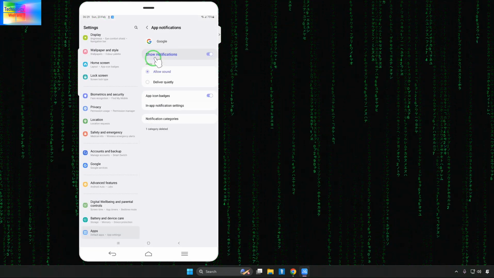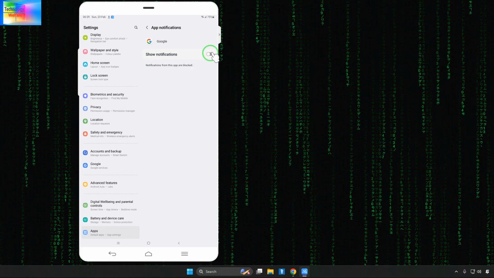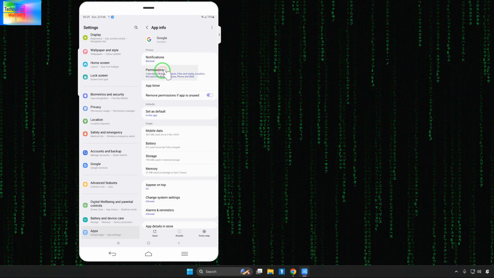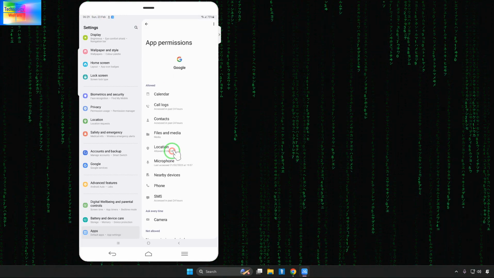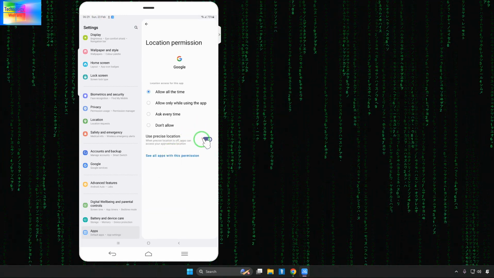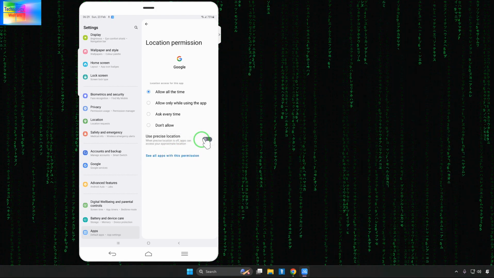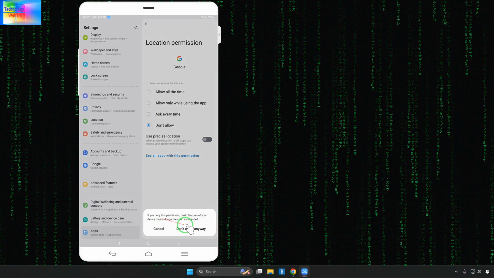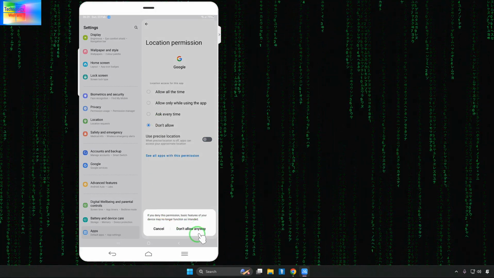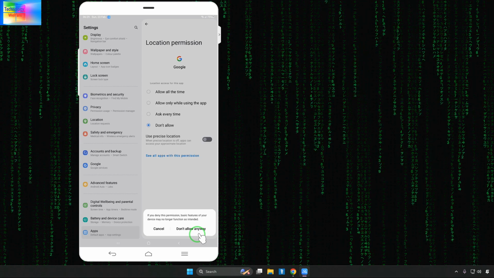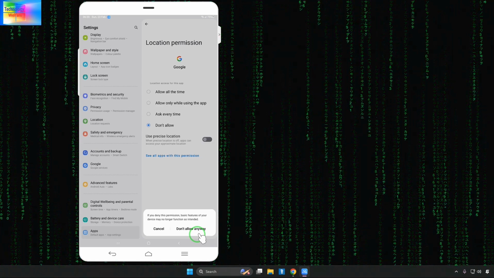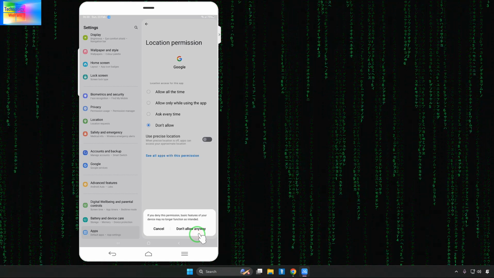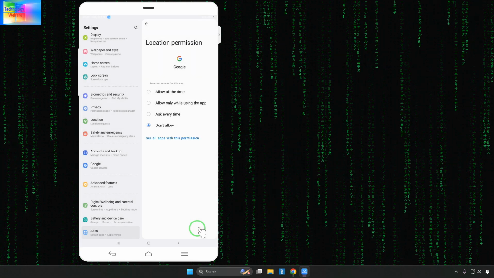Now we will have to disable the notifications, absolutely block them, and thereupon go back. In the permissions we will have to navigate to the location. In the location, firstly we will use the precise location, and thereupon click don't allow anyway, and here don't allow anyway. If we click here, it notifies that if you deny this permission, the basic features of your device may no longer function as intended. For the time being I am doing it, so click on it.